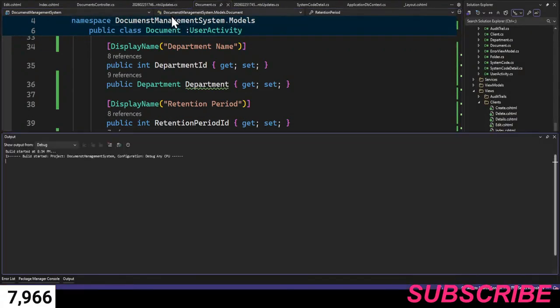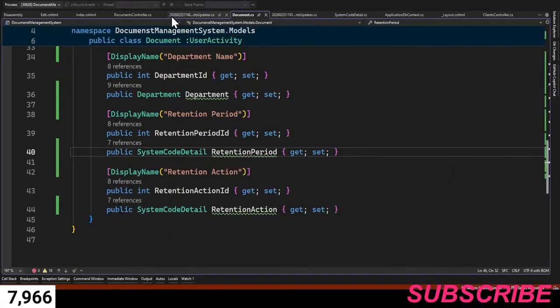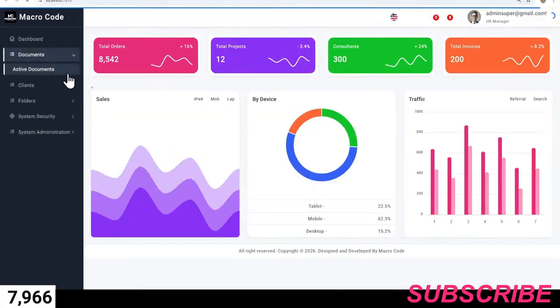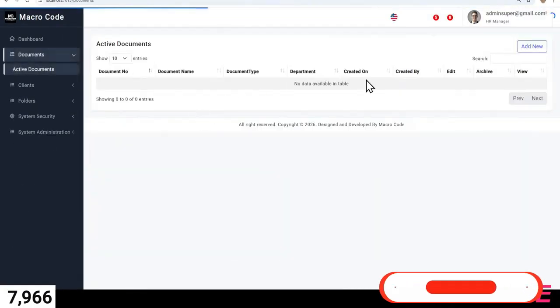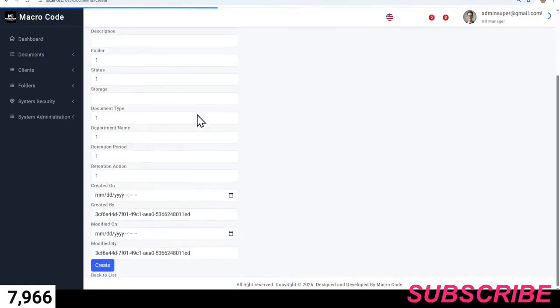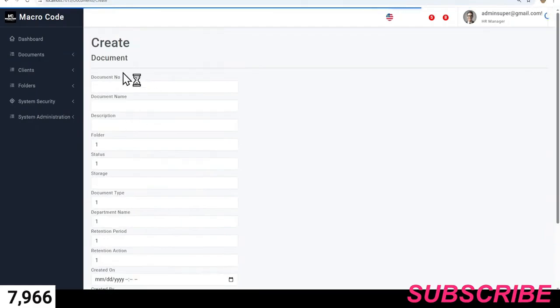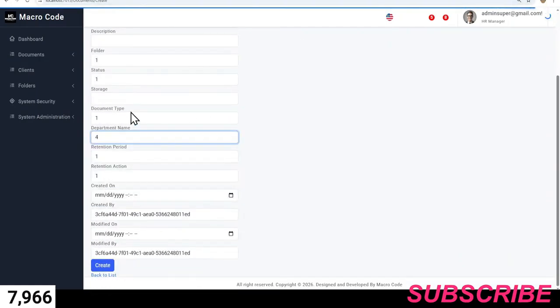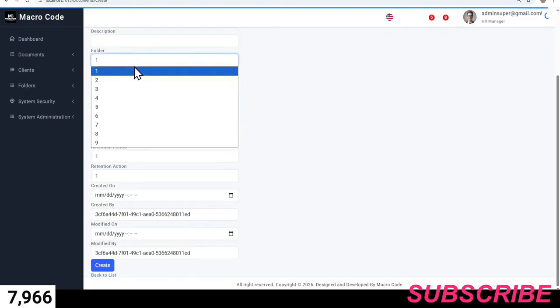I'll just relaunch. Then this should be okay, and we should now be able to see how the app looks. So let's go to our app. Then here I'll say active documents. Then you'll see here we have document name. So if we say new, you see how our forms look. It looks a bit weird. So this is how the form looks like. And you can see it is displaying 1, 1, 1, 1. We don't know what these 1s are.